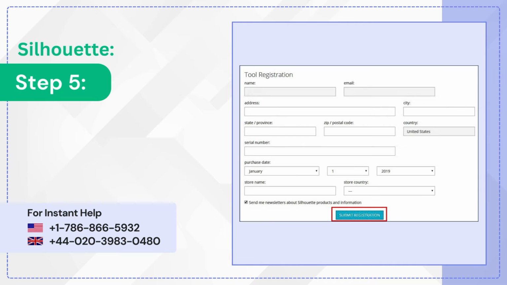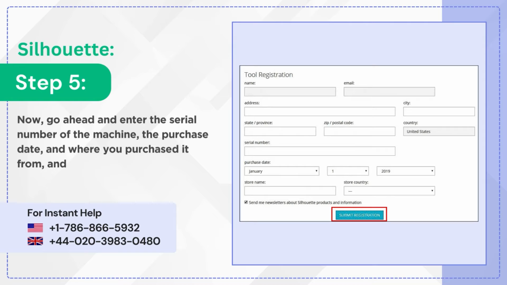Step 5. Now go ahead and enter the serial number of the machine, the purchase date, and where you purchased it from, and click Submit Registration.